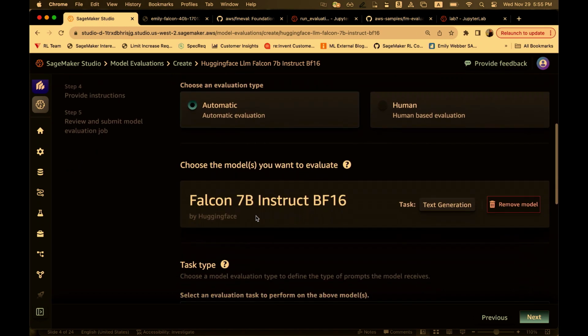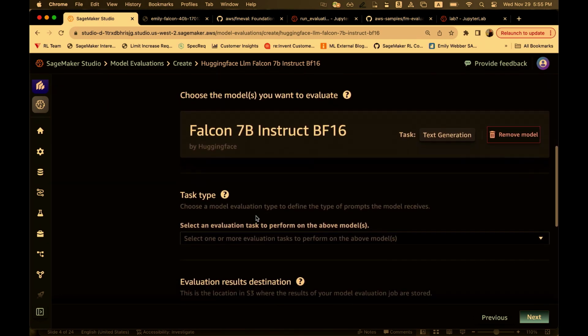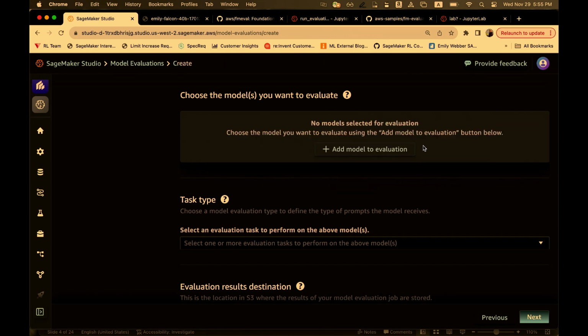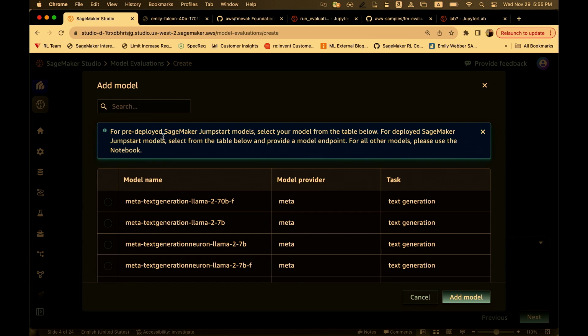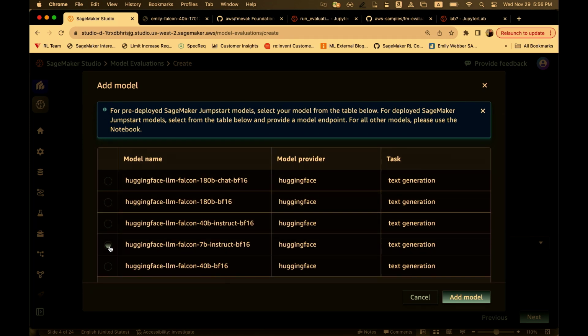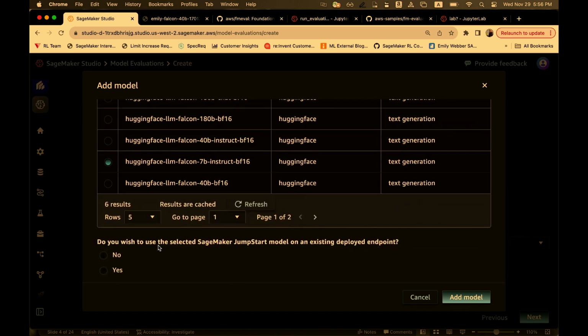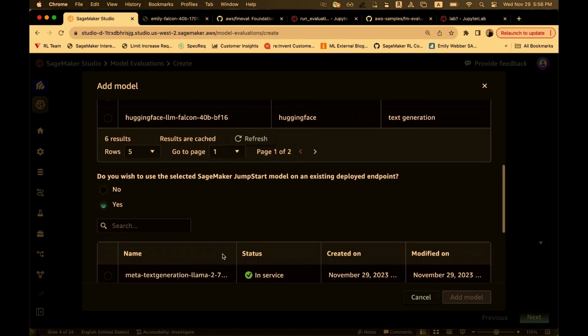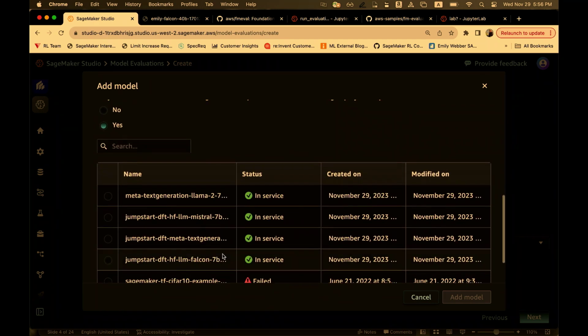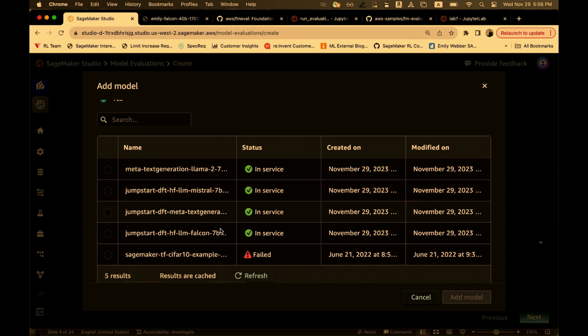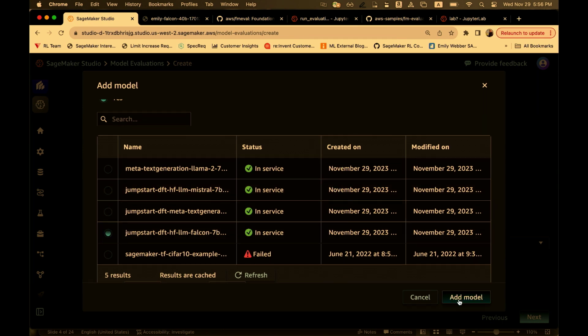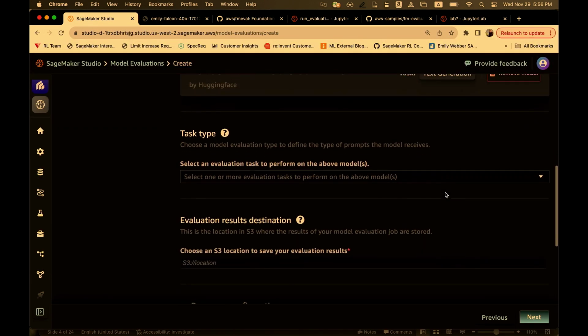So we'll say automatic evaluation. And then we see the Falcon 7B model is already available here. If you want to pick a different one, I'll just say remove. And then I'm going to add the model here. This is a second little interface for picking the model. So let's say we want to do Falcon. They're available here. I'll say Falcon. And then here's the option to pick an endpoint that I've already deployed. So I'll go find my Falcon endpoint, which is right here, and I'm going to add this. So I'm pointing to my Falcon model.